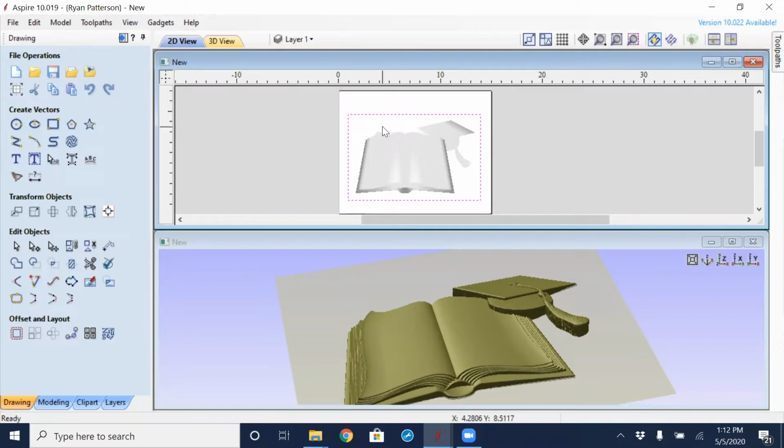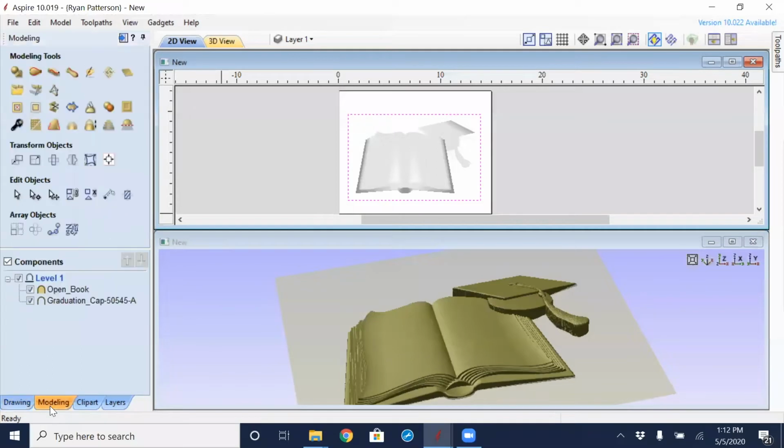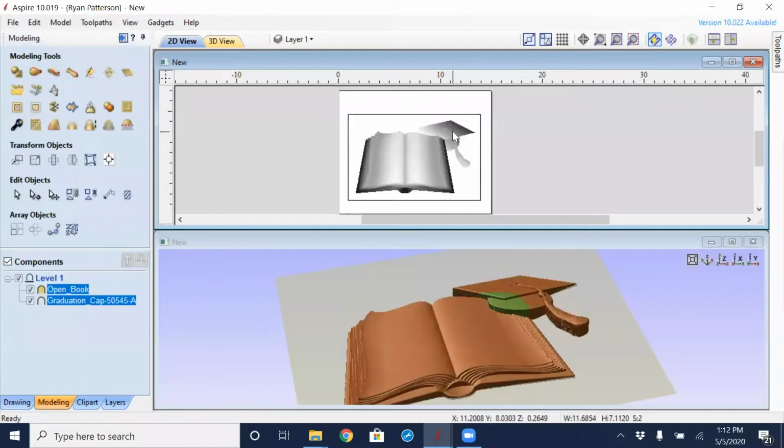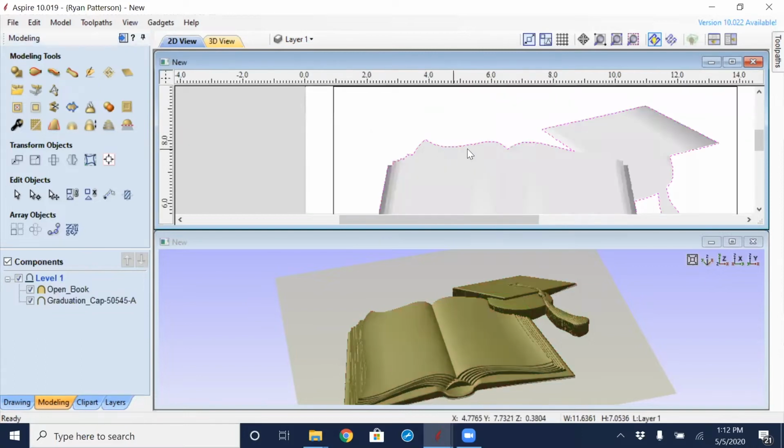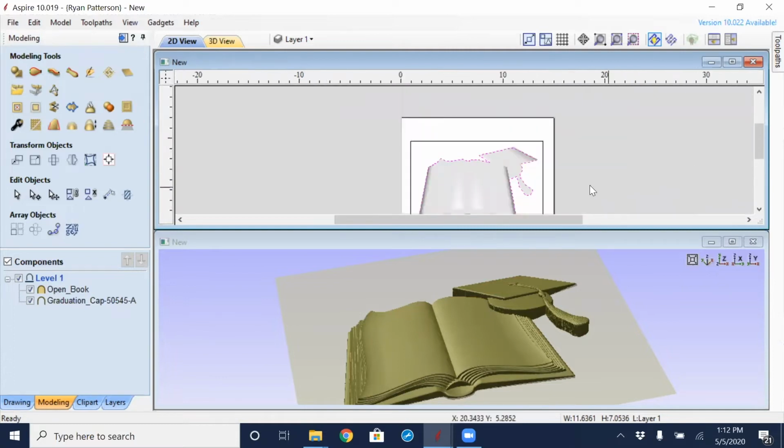So we're going to create that vector boundary by going into the modeling tab, selecting the book, then the cap. So both are selected. With both being selected, we're going to come over and click the create a vector around the boundary, and clicking on that, we can now see that we have this vector shape around the 3D objects.